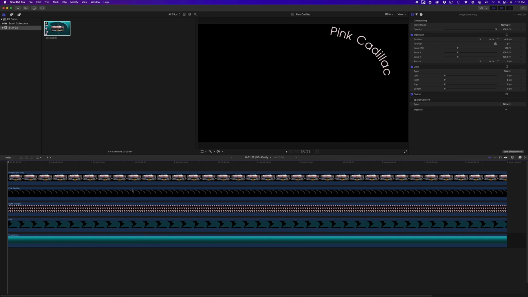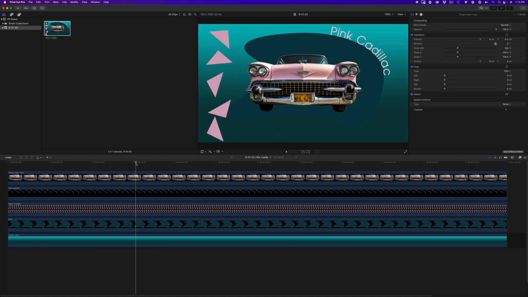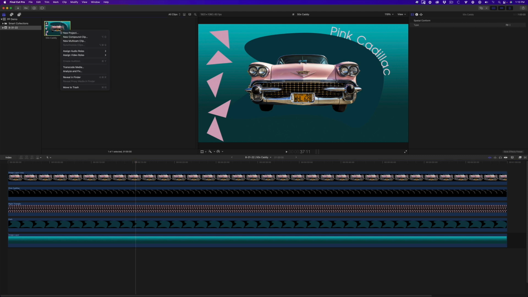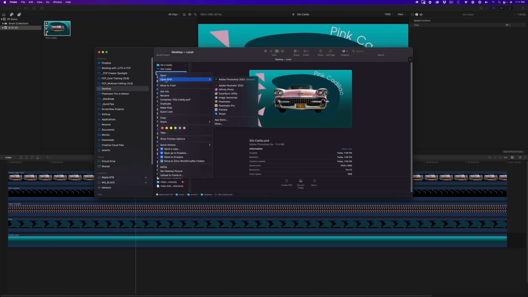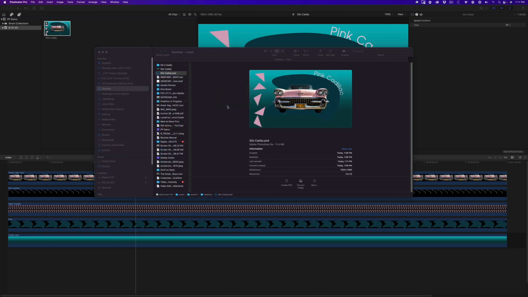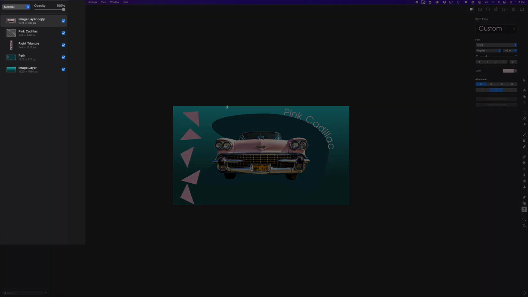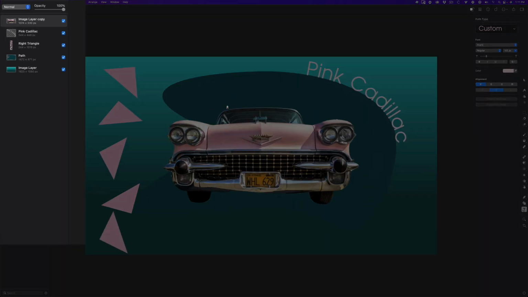Now, before I show you how I would approach animating these layers, let's discuss how you would make changes to this graphic in Pixelmator Pro. In the browser, right-click on the thumbnail and choose Reveal in Finder. Then open it in Pixelmator Pro. As you can see, the layers are all available in the Layers panel.